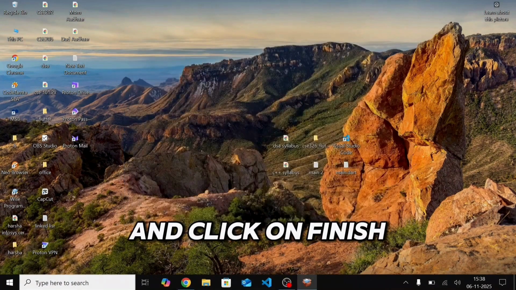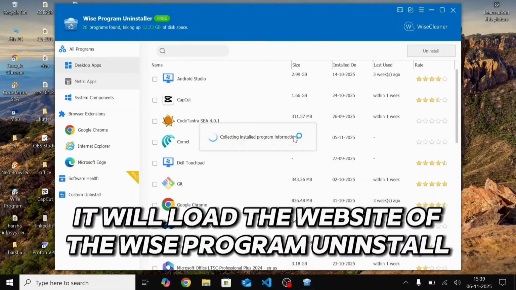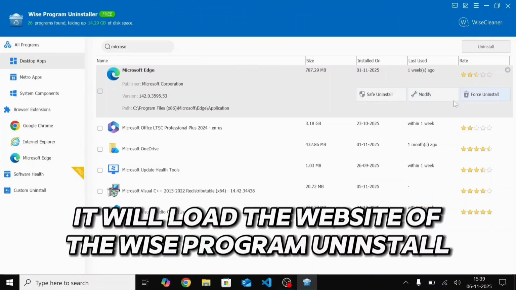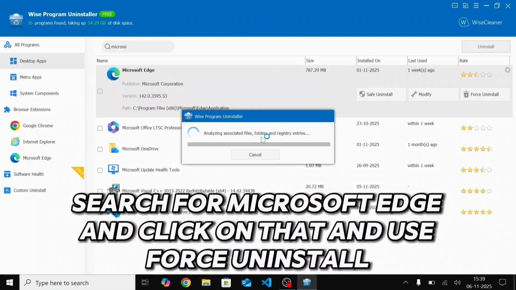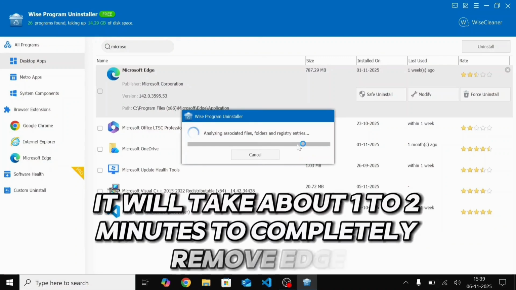And click on finish. It will load the website of the Wise program uninstaller. In that, in the search option, search for Microsoft Edge and click on that and use force uninstall. It will take about 1 to 2 minutes to completely remove Edge.